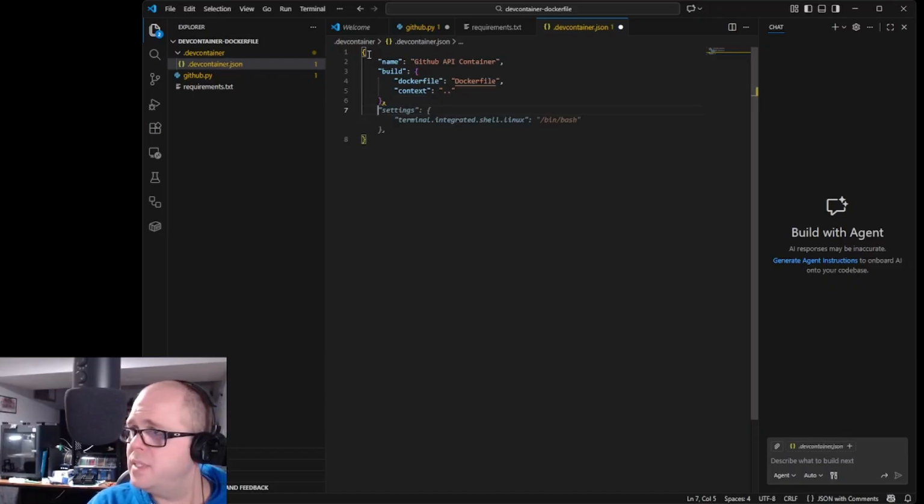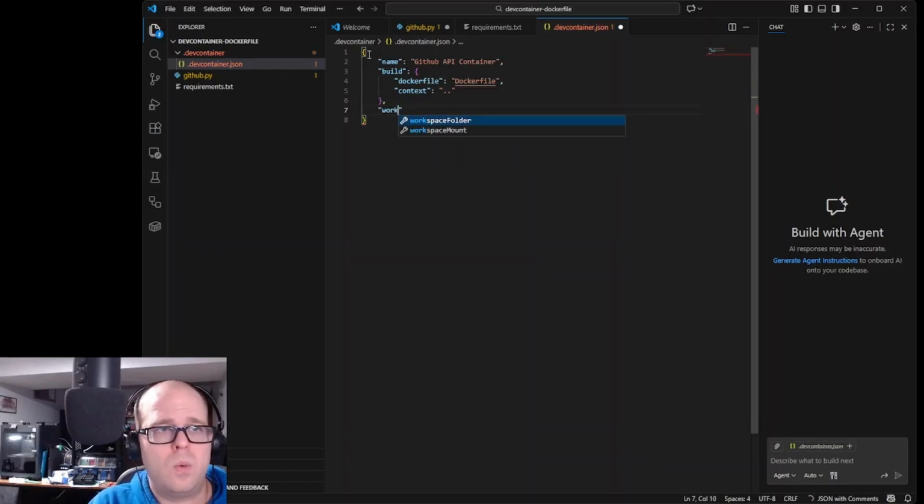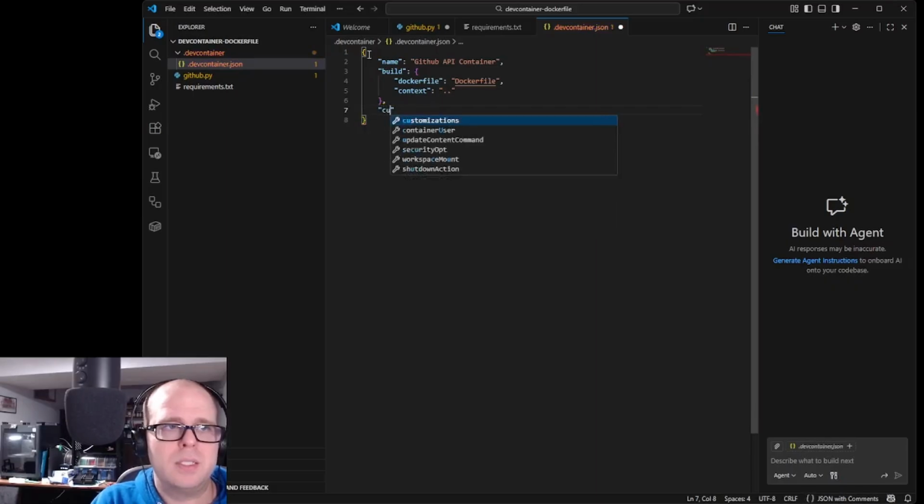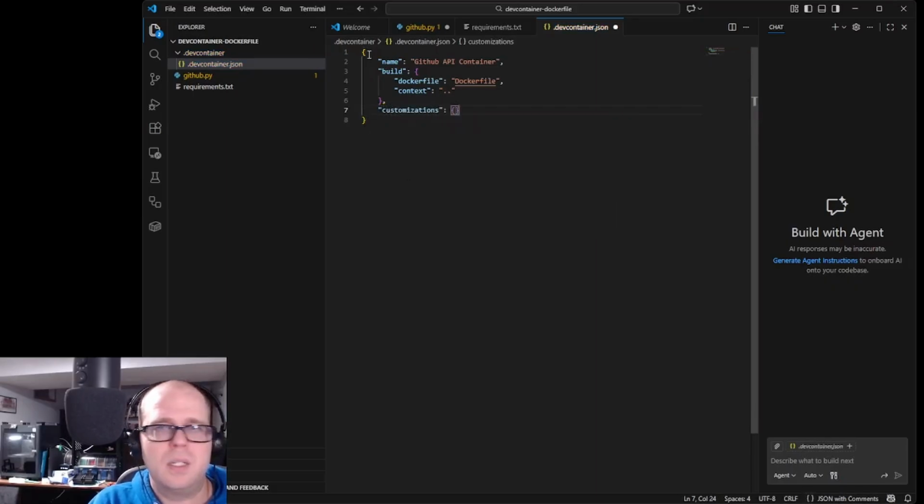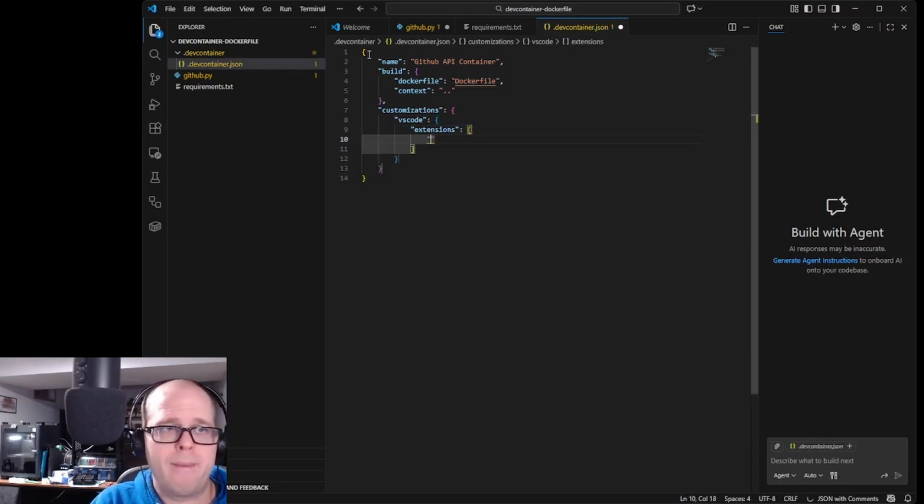Let's see, is there anything else we need to specify? We actually don't need to do this. I don't think we need to do any of this other, our customizations. Always got to have our customizations. This is so we can get our extensions. I don't know if there's a Python one or not. I know there is a Python one. I just don't know what it's called.